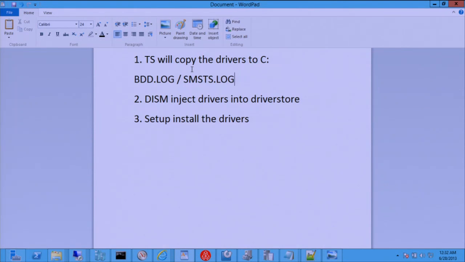SMSTS.log. What's the problem with this log file? What is it not to like about this log file? It gets truncated, yes. It will store only 1 megabyte. Then it will create an archive, but only one archive.